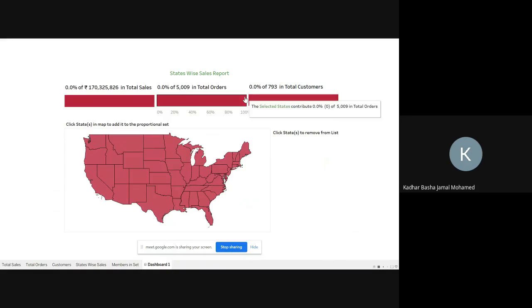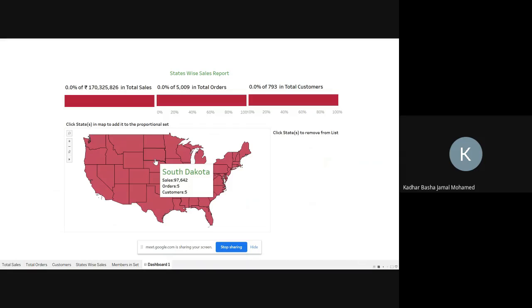Total customers also 0, because I didn't choose any state, and the state has some sales values. Once I choose a state, those values come under this list. So just for example, if I go with California, the sales, orders, customers values here show like a tooltip: the sales 339361116, orders 1021, customers 577.